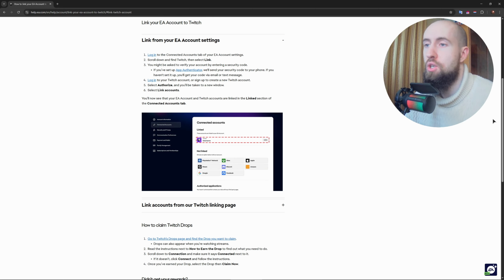Right guys, so you need to go to ea.com and log into your EA account, the one tied to your games. Click your profile icon and then account settings. Scroll to the connections tab, find Twitch and hit link. You might need a security code, so check your email or Authenticator app.